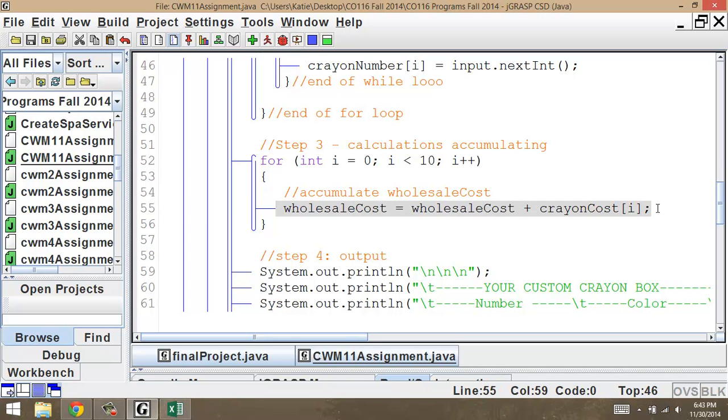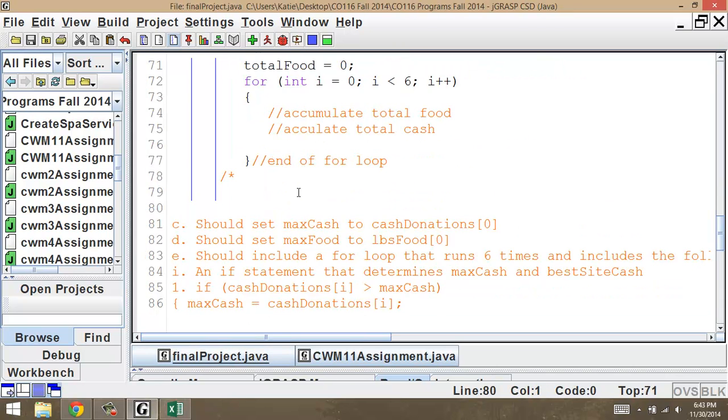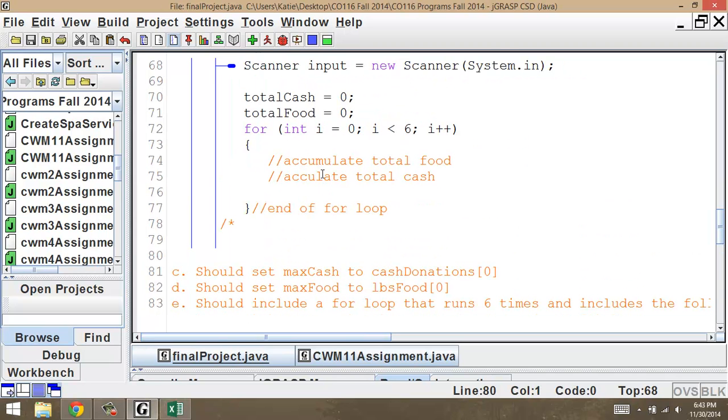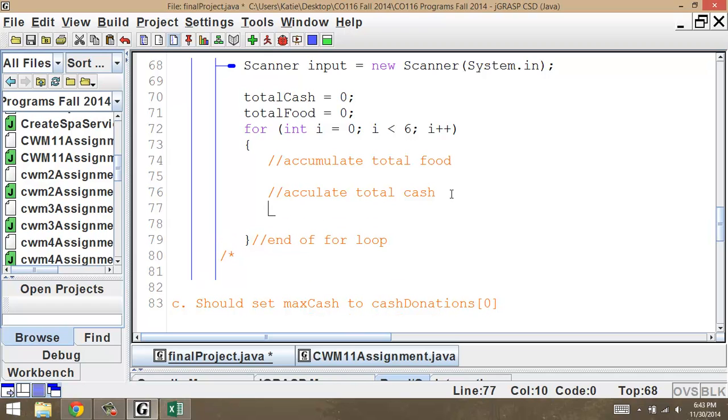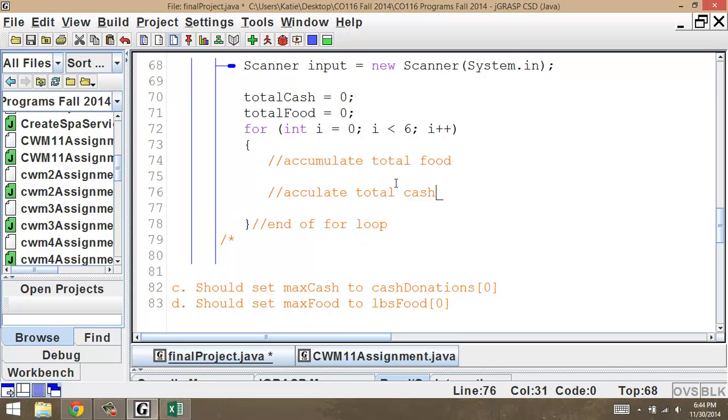So if my array is called, in step 3 of what we did, if my array is called pounds food, I would say total food equals total food plus pounds food in the I spot. And then for cash, total cash equals total cash plus cash donations in the I spot. And that's how you would add those up and accumulate them. That's the end of that for loop. So do that. Easy peasy.